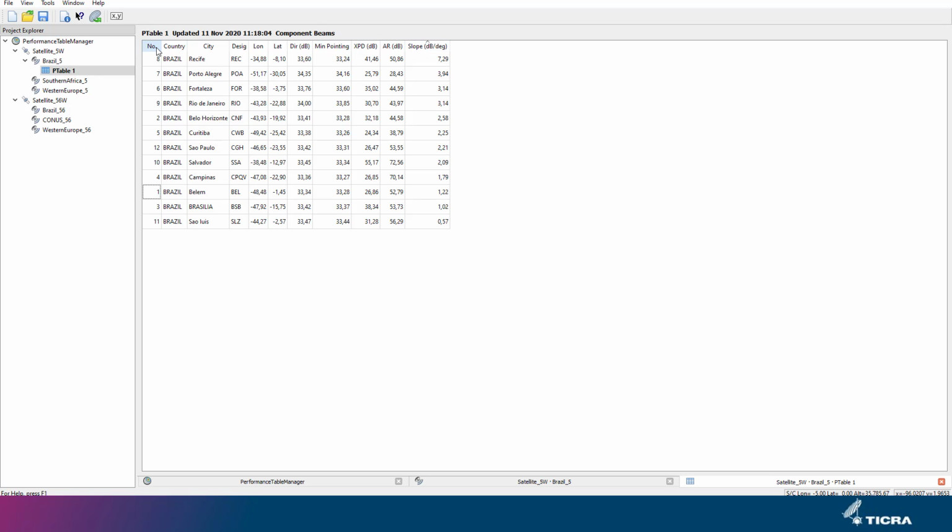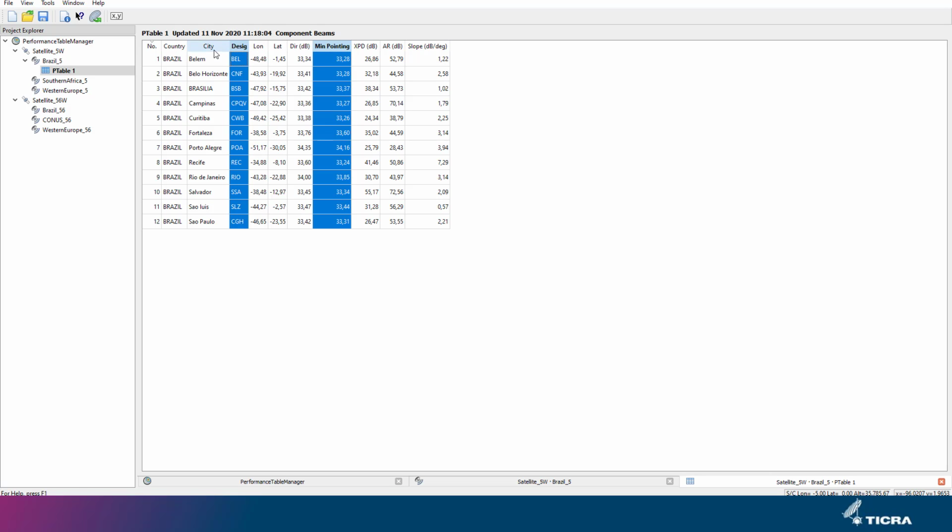We sort again the table according to the first number column. It is possible to select individual fields as well as entire columns in the table. To select an entire column, right-click on the column header. To select several columns, hold down the Control button and right-click the column headers.